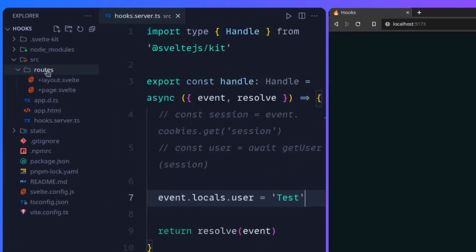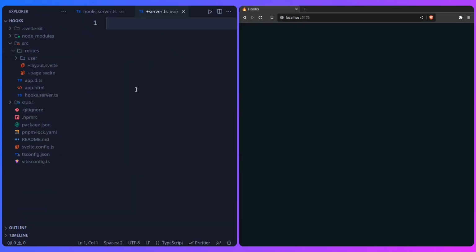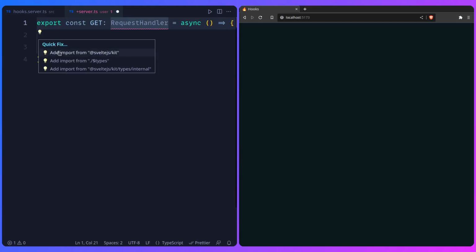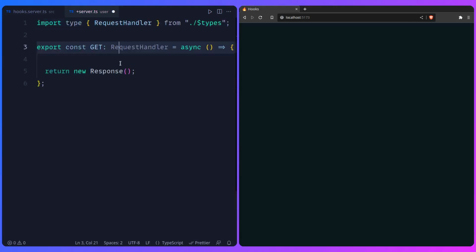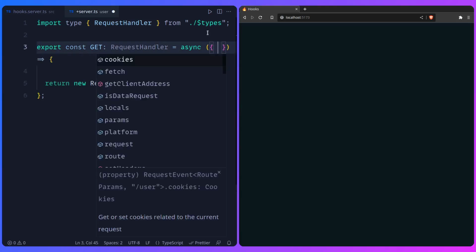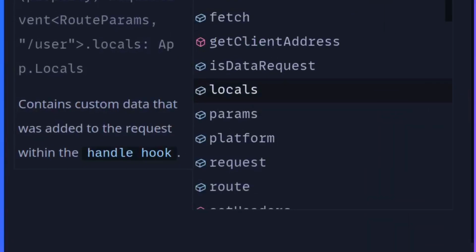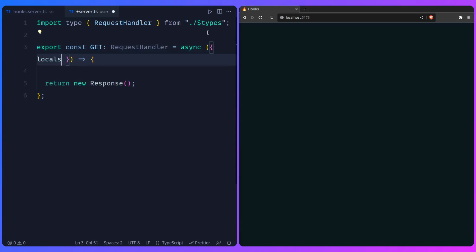Alright, so in the sidebar, I'm going to go through routes. I'm going to create a new file and let's create a user route, and this is going to be a standalone endpoint. So you can say +server.ts, and because I'm using the SvelteKit extension, we have some snippets. So I'm going to say kit endpoint, and I'm just going to hover over the squiggle. We can see add import from types, and it's just going to import it for us. And here you can see something interesting, right? Again, here's this event object, but if we destructure it, we're going to see it has everything, including locals. As you can see, it contains custom data that was added to the request from the handle hook. And now we can do this, and I'm just curious if it's going to work if we just say locals.